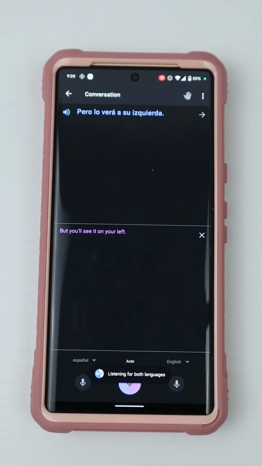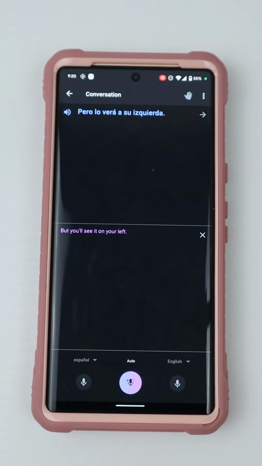You saw I made a mistake there, but the good thing is that I'm able to see what it thinks I said in English and able to correct it.